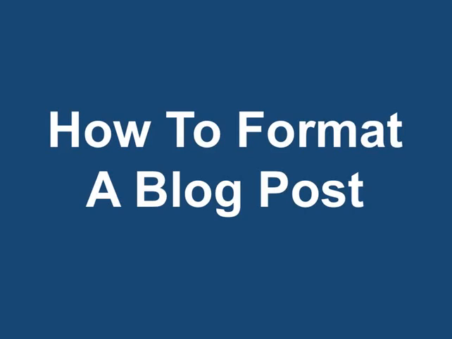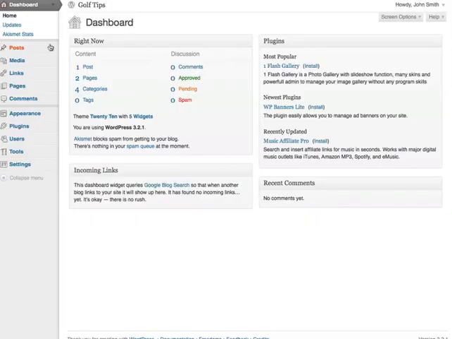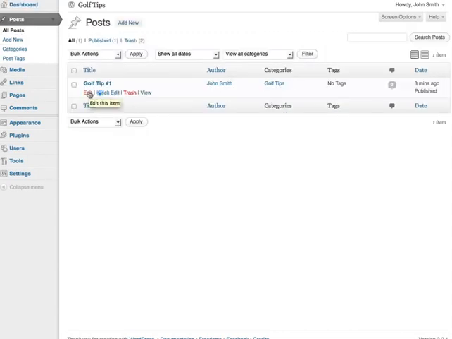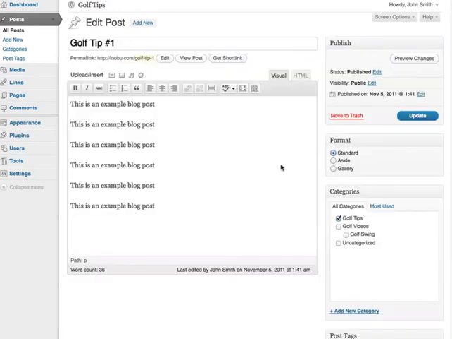How to format a blog post. To format a blog post, simply go to your post section and select the blog post that you want to edit. The first thing you want to make sure you do is click on the visual editor, which will give you these options here.